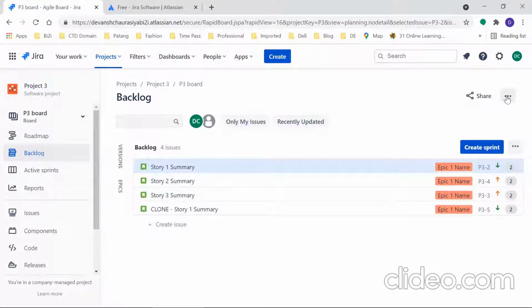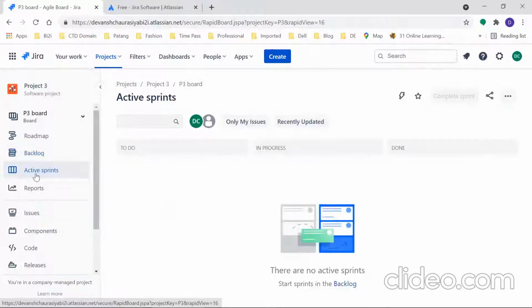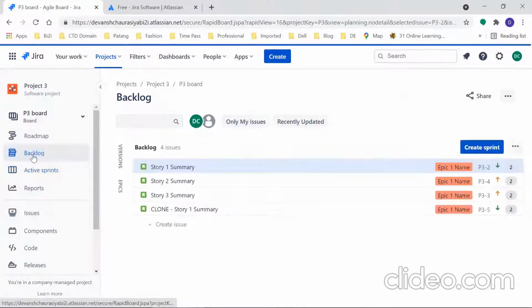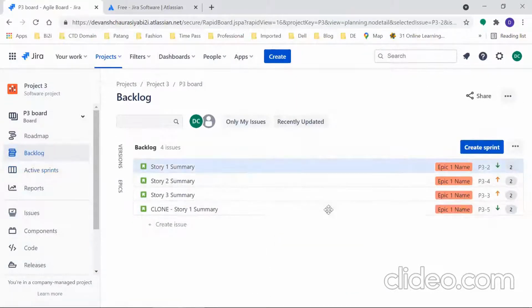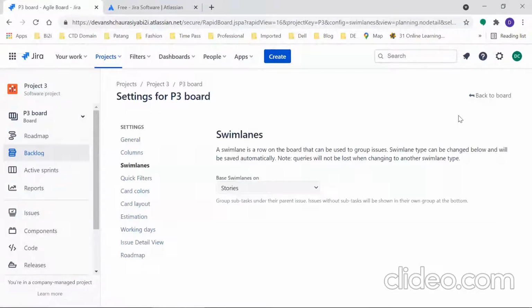Let me click on these 3 dots and here, create board. I don't want a board because my board is already right here. Active sprint. This is my board, to do, in progress, and done. What I need to do is run the sprint. To run the sprint, I need to come to backlog. But before I do that, let me take you to board settings.